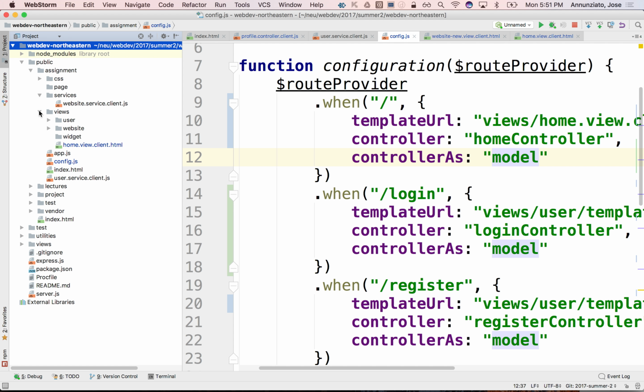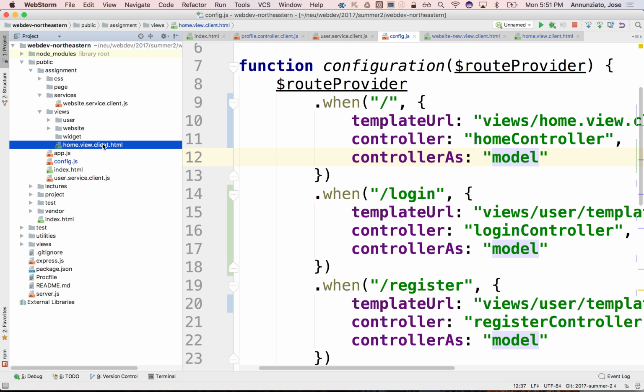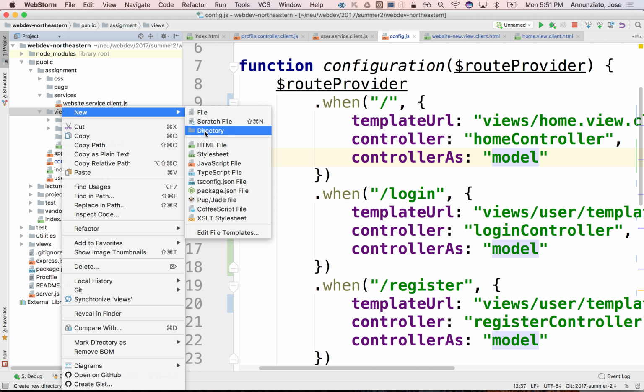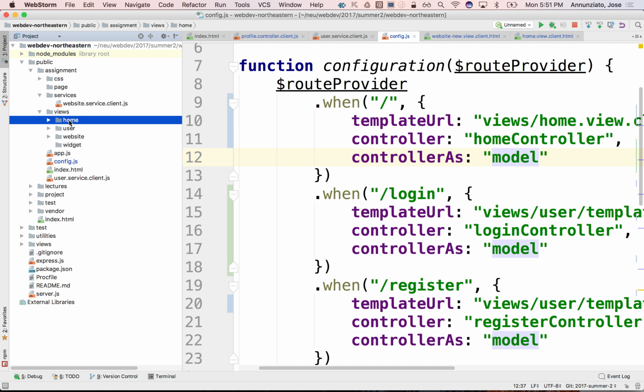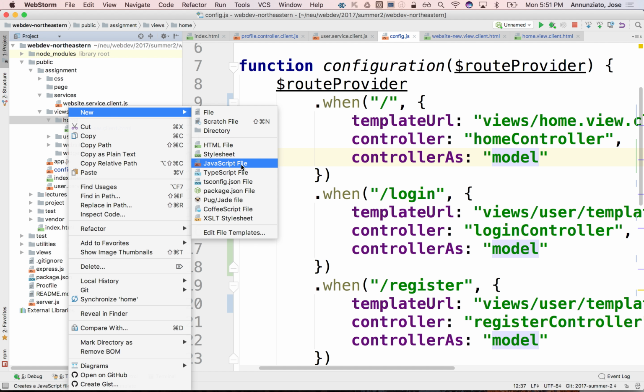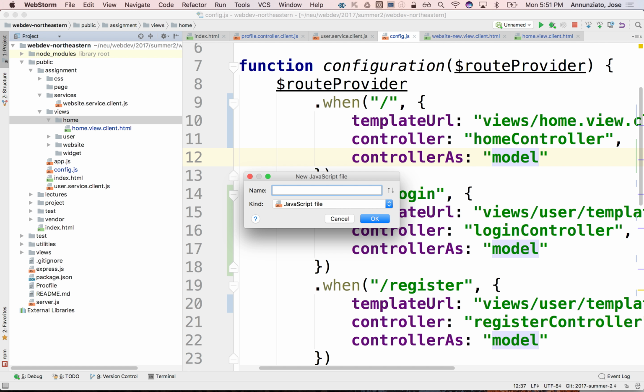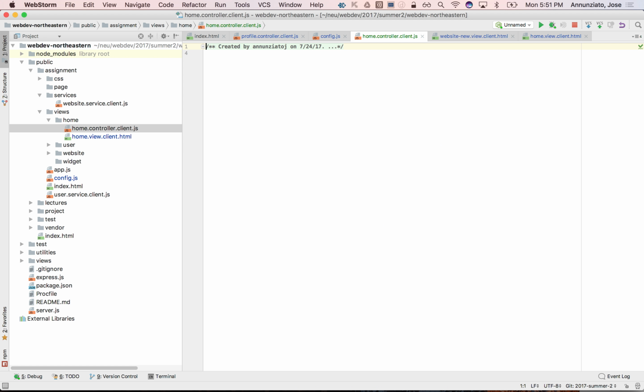Since we need a controller along with this template, it's a good idea to put this in a dedicated directory. So we'll put this under home. We'll put the template under there and the controller as well. So let's create a controller for this. This will be the home.controller.client.js.